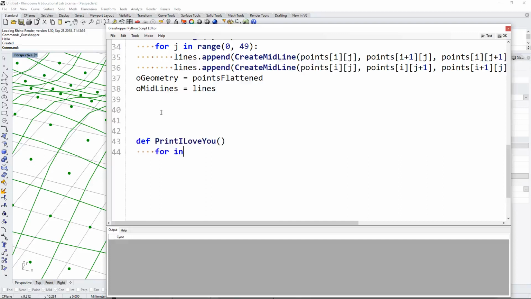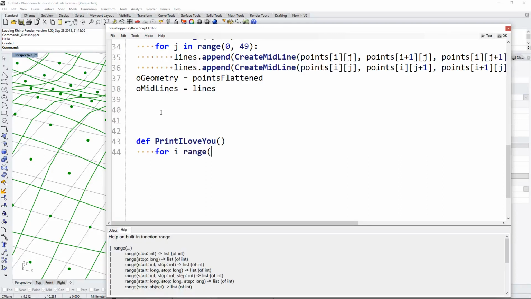Whenever you run it, it just prints out a message, I love you, for 50 times. So it's a very silly function, but it's a perfectly fine example. It doesn't have any output, it doesn't have any input, but it does do something in the computer, right? So print I love you.